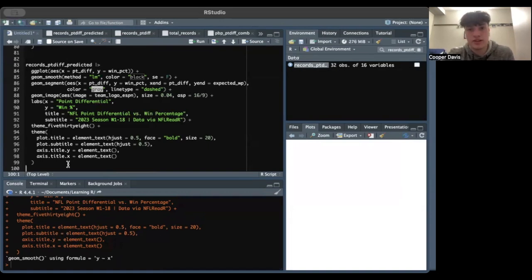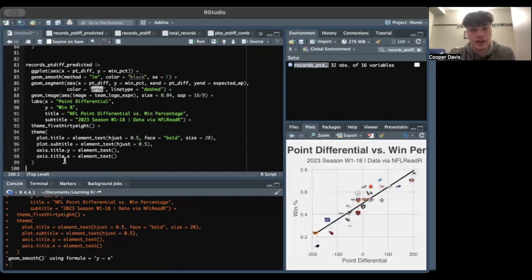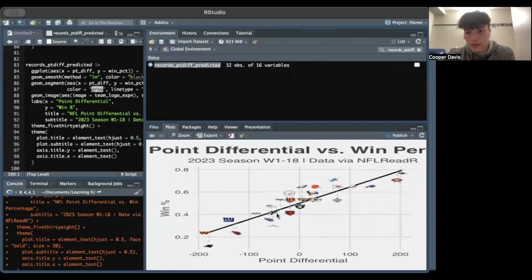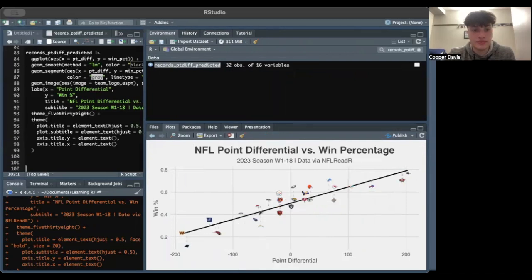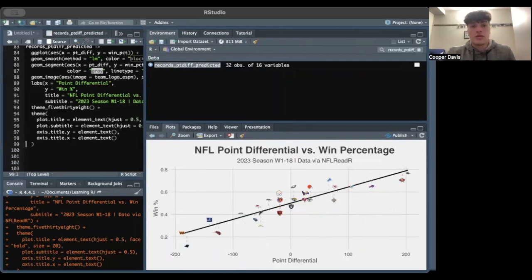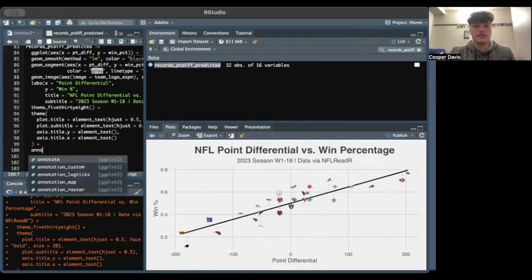Once it loads in, I can show you the regression line and the line segments connecting the regression line. So the black line is the regression line, and each team is connected down or up to the regression line to the predicted win percentage based on point differential. So think of this line as Y predicted on X, right? We're going to add one more thing while we expand that. We are going to annotate.